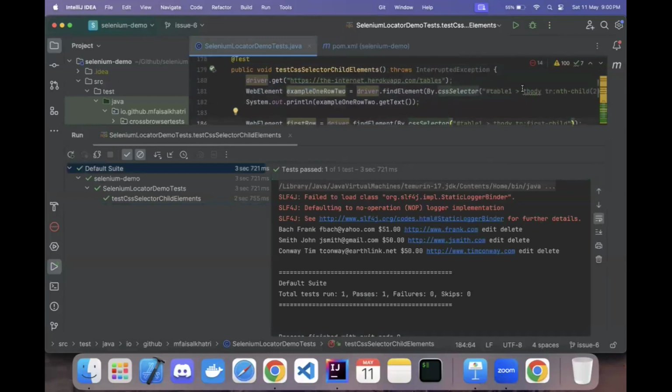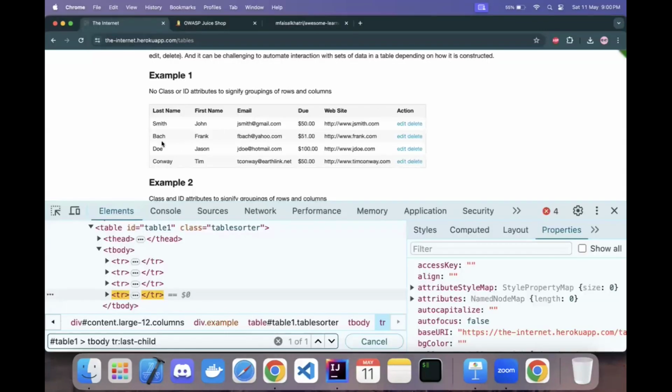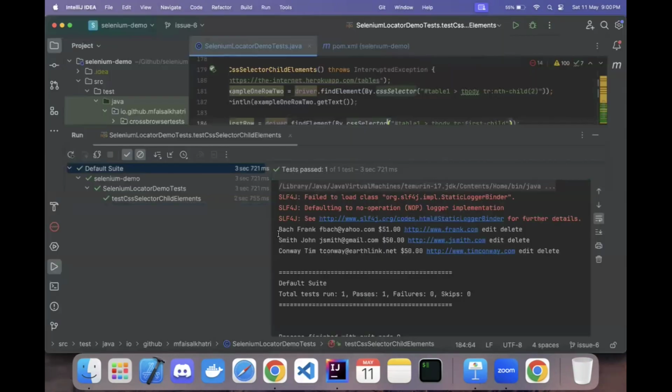So you can see the first one located the row number 2. The row number 2 has values with last name Bach, first name Frank, then fbach at yahoo.com, $51 due, and so on. So you can see the same values coming up in the console as well.